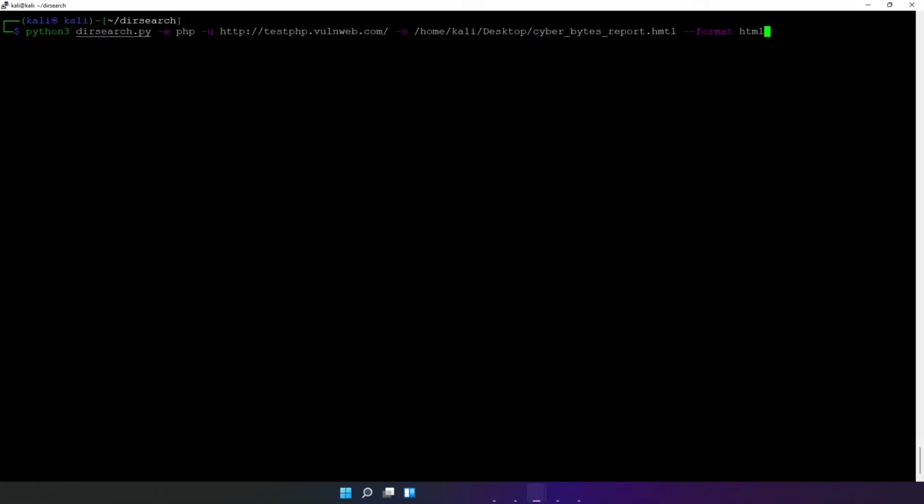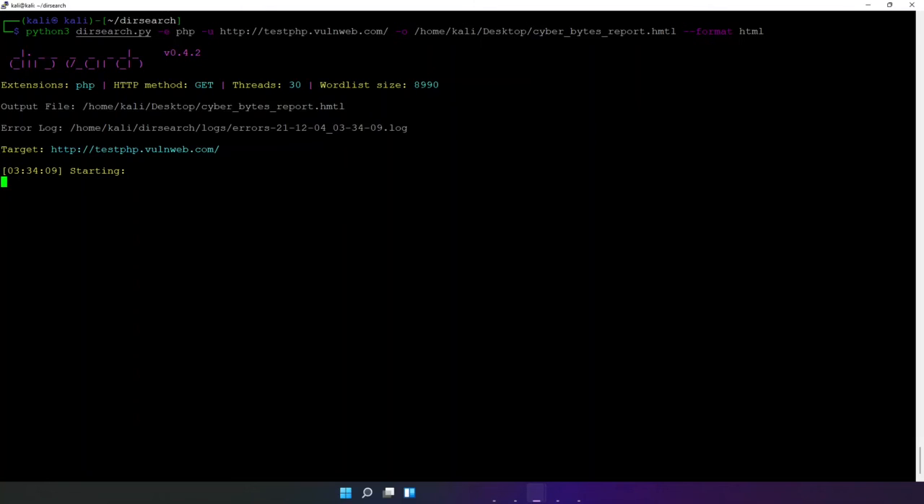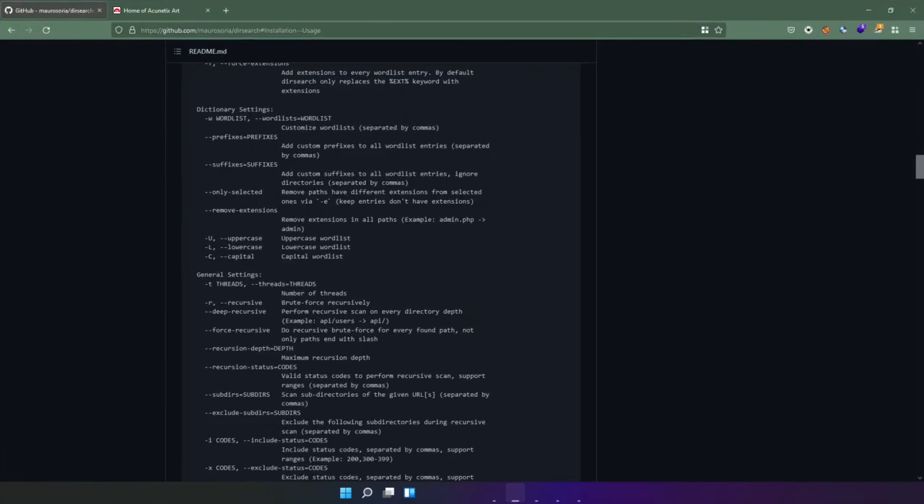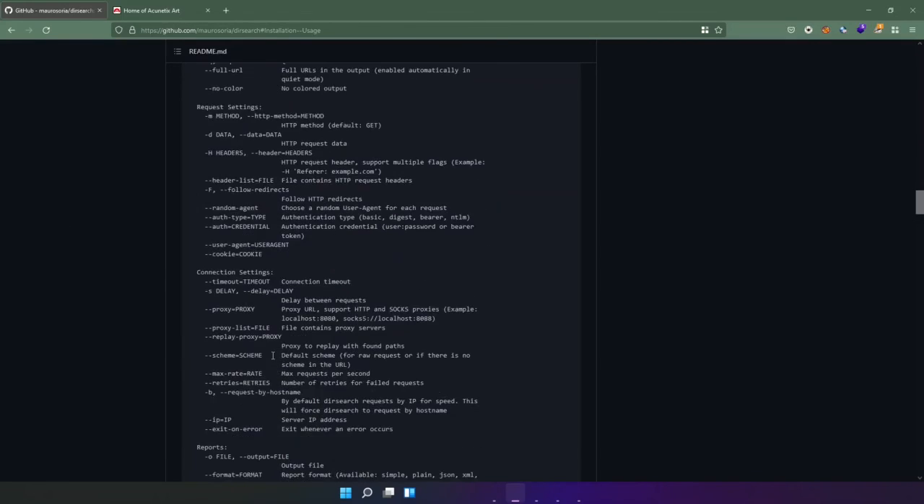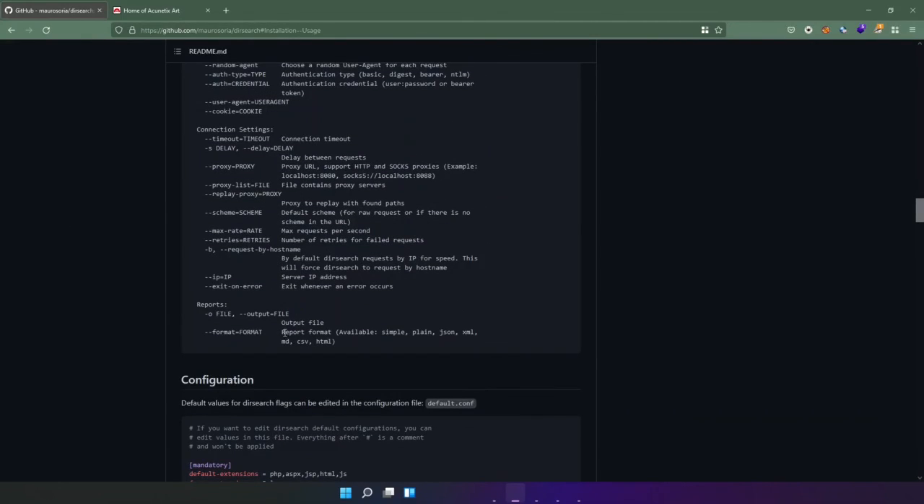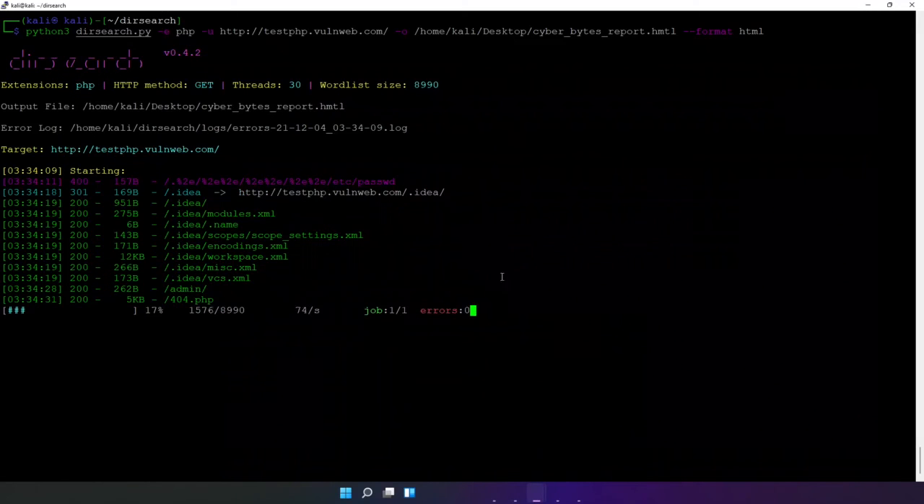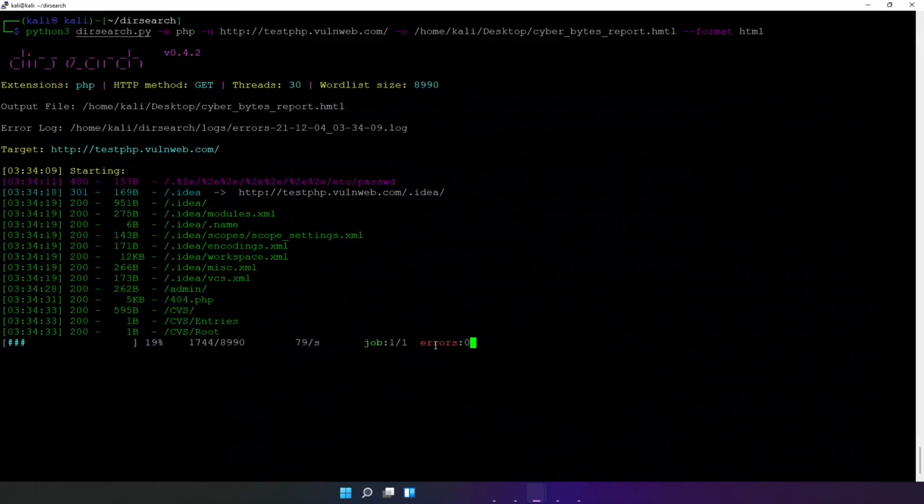By the time this runs, I will be showing you what the available formats are. So let me just pull up the screen. Here on the reporting part, you can see it is giving a whole list of formats that are available: simple, plain, JSON, XML, MD, CSV, HTML, whatever. Most of these options are pretty useful. You can use them. Great. So this is how you can go ahead and create a report. Let this scan complete, and we'll have a look at the report.